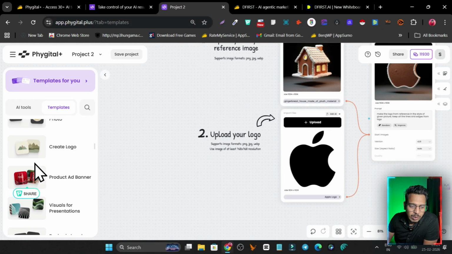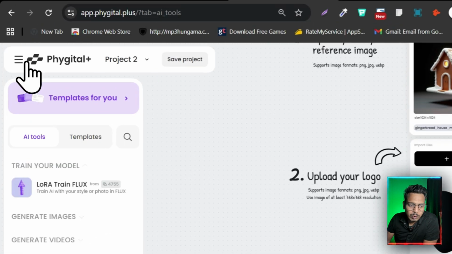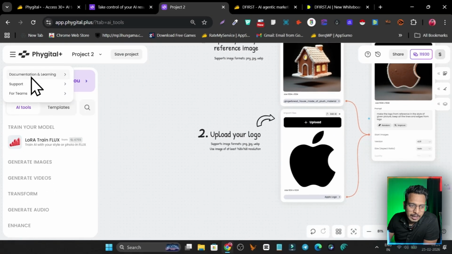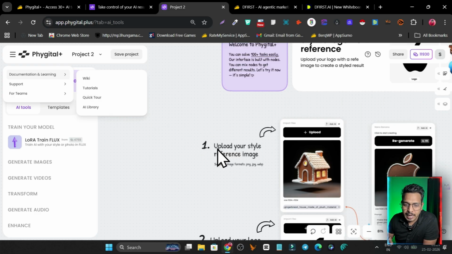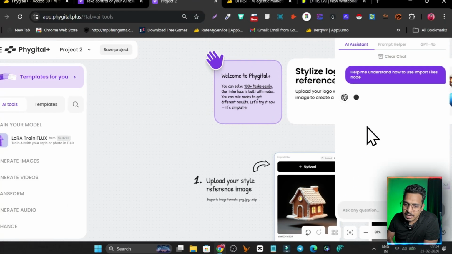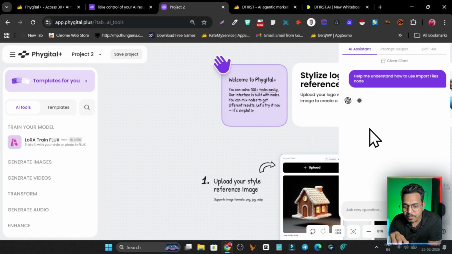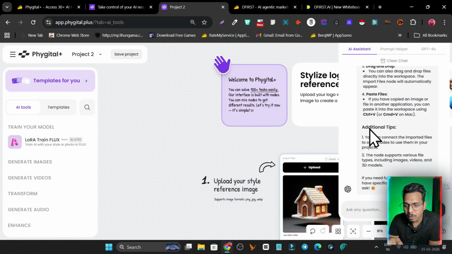Okay, now let me talk about the other features you will get in both platforms. In Phygital Plus you are getting the documentation and learning material that can help you understand the platform better. And not only that, there's also this Ask AI section available for every model you select here. It will let you easily understand what this AI can do for you. Even if you are getting stuck, you have a professional chat prompt section or AI assistant available to give you an understanding of that AI model that you are working with. So that is really easy.